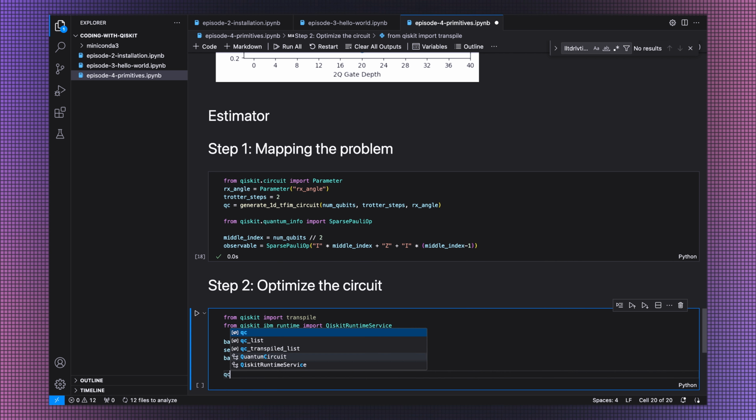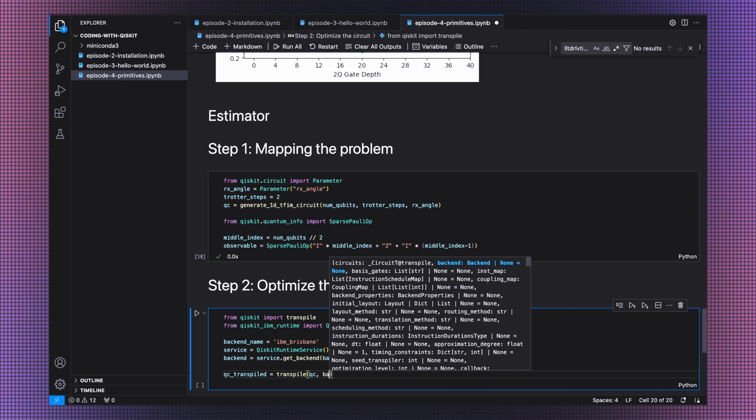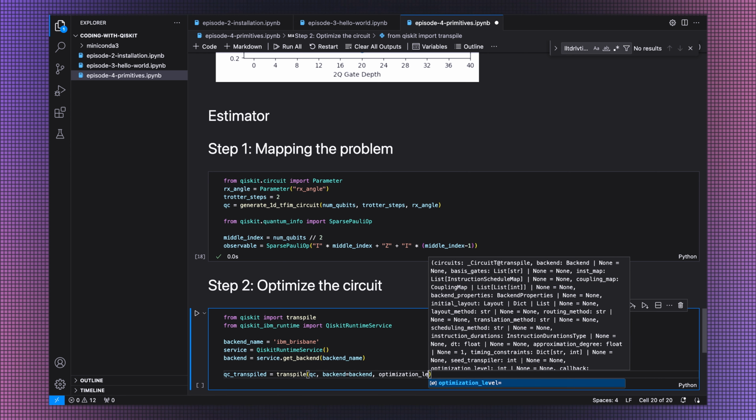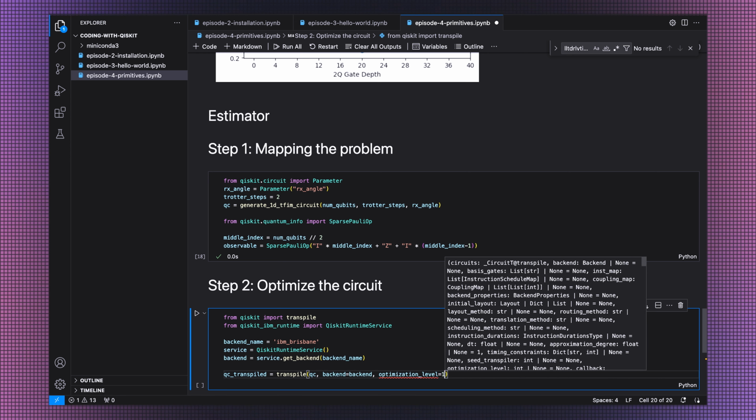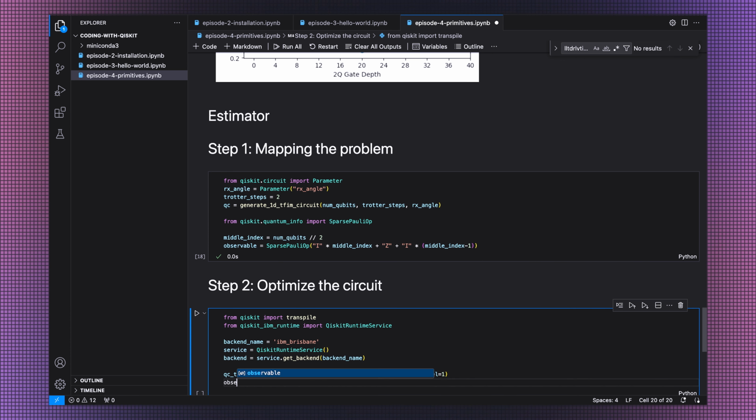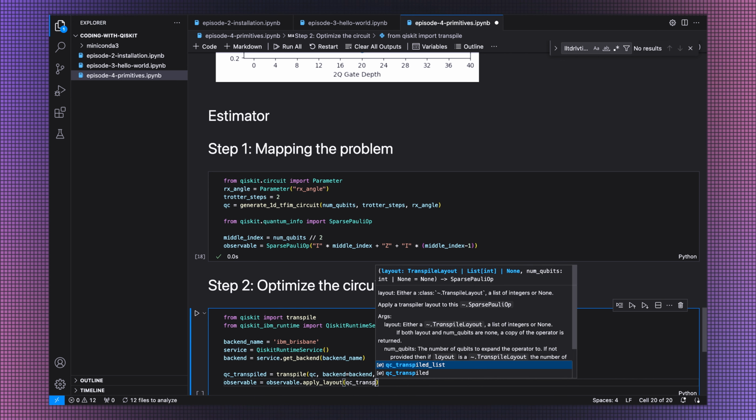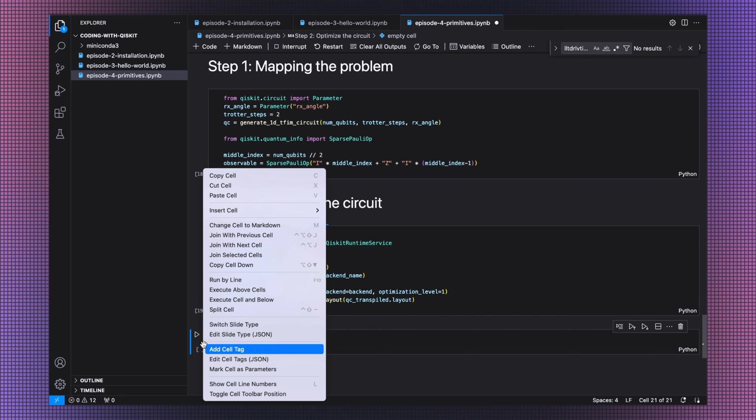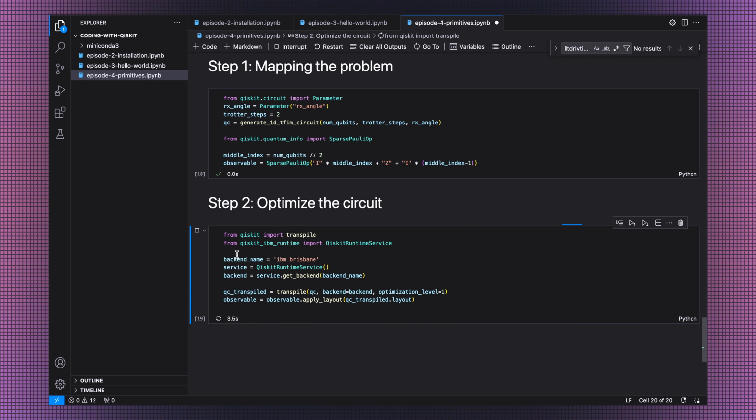Okay, qc_transpiled will be the output of the transpile function where we pass in the quantum circuit, pass in the backend, and set the optimization level, in this case, just to 1. Now we need to make sure the observables are also in the right format by applying the layout of the transpiled circuit, like that. And now that's done too.